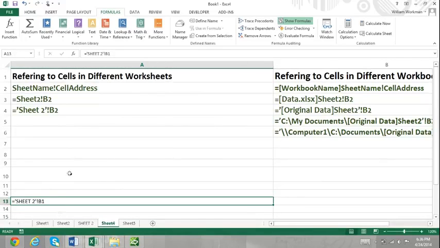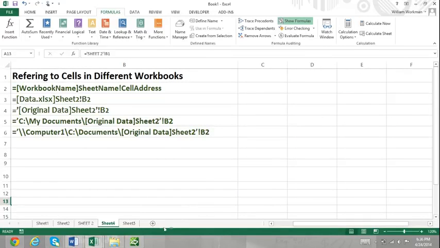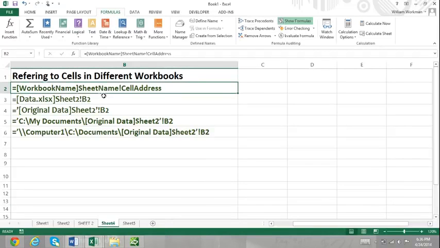How to refer to cells in a different Excel workbook. If you want to refer to a cell within a different workbook, you would refer to the cell using the following format. Within brackets, you would enter the workbook name, then the sheet name, exclamation point, cell address.